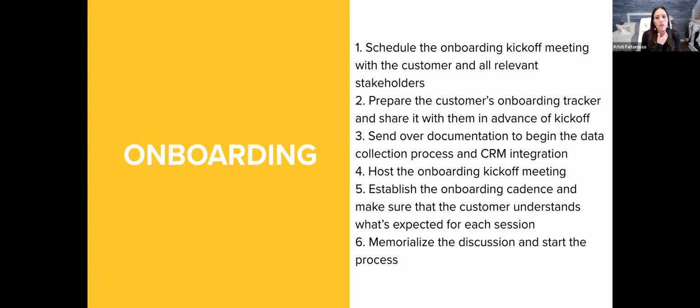So in this case, their materials could be their tracker. It could be, you know, a project management board. It could be a Trello board, whatever you're using to track onboarding alongside of your customers, making sure that you're sharing that, sending over any documentation to begin that process, hosting the onboarding kickoff, establishing the cadence and making sure that expectations are set for each session, and then memorializing the discussion.